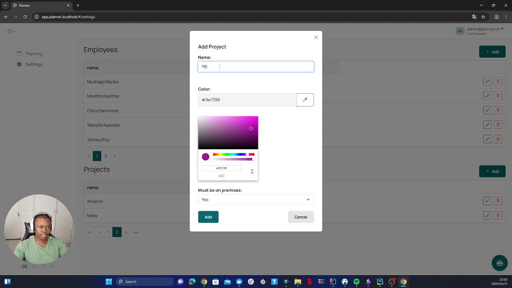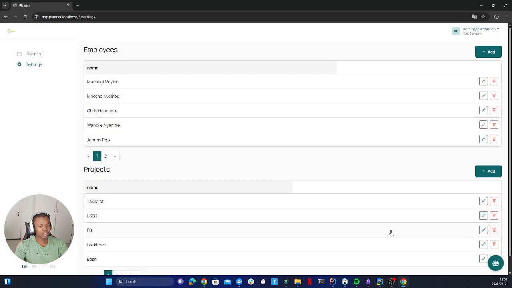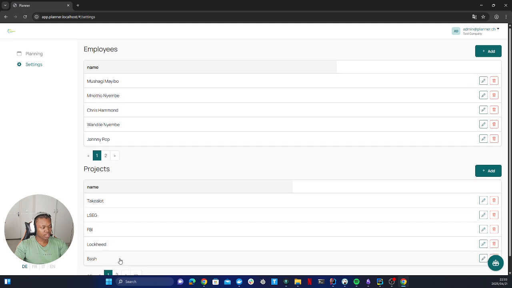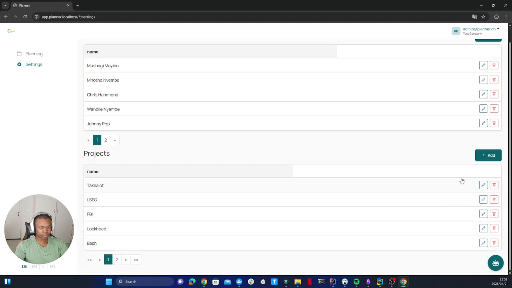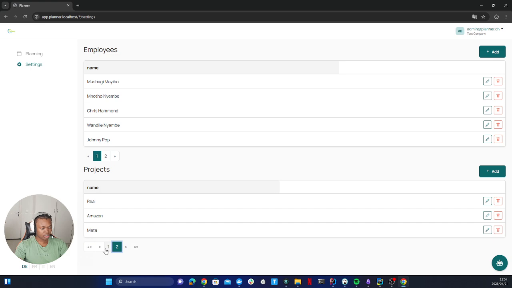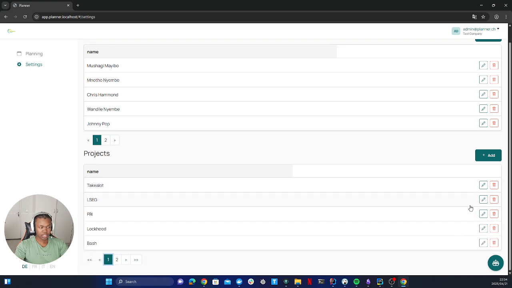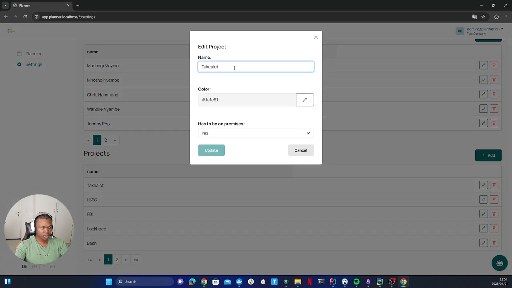I'll just say FBI just for the sake of mixing the 3-letter. Okay, so I've got FBI created. Now there is 7 projects in total. I'll show you the edit functionality. So we can change this to take a lot, to take, and the update button is enabled when you're editing.